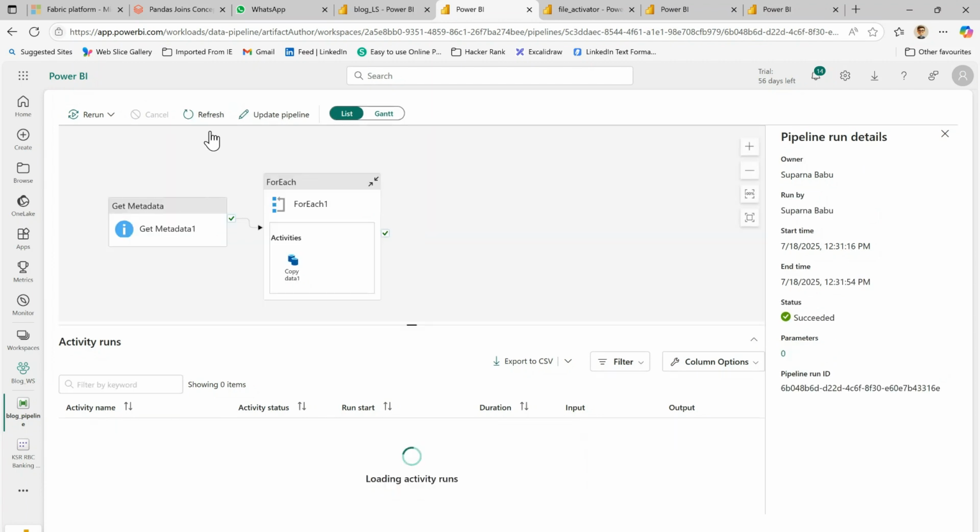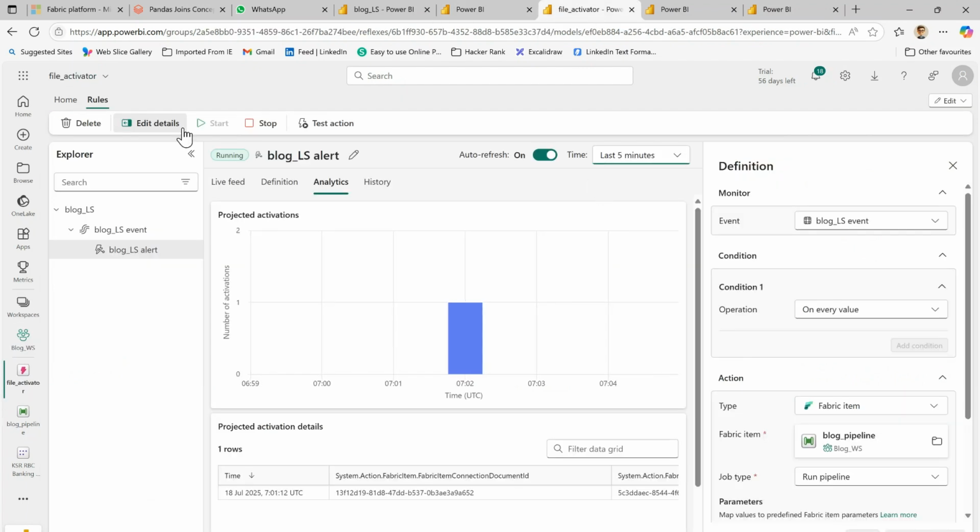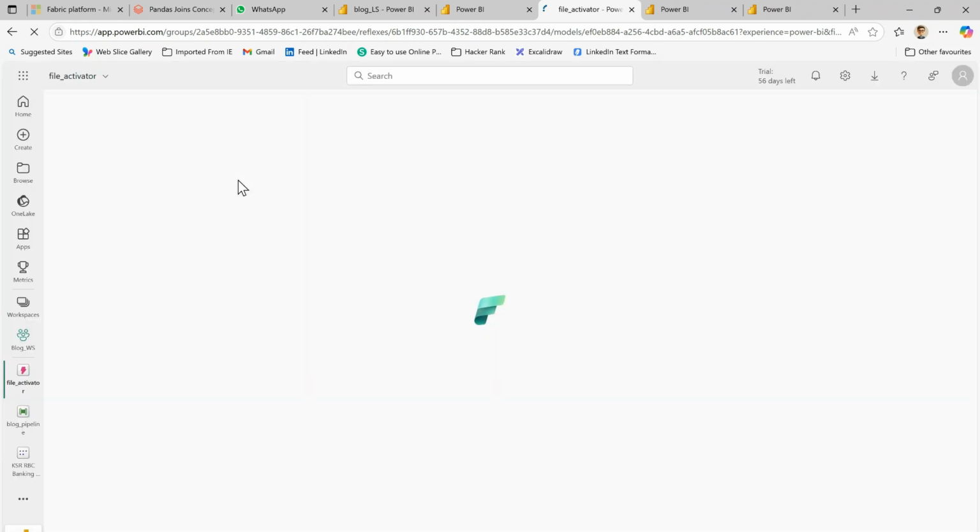Once we refresh the pipeline, first we will go to the activator window. Here we will just refresh this web page. Once we refresh the web page, two jobs are automatically detected in the activator. Let's see what will happen.